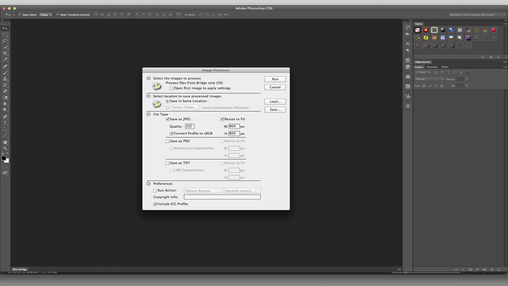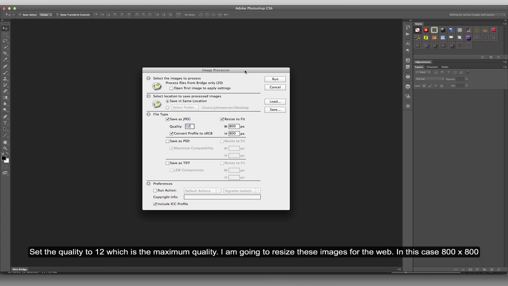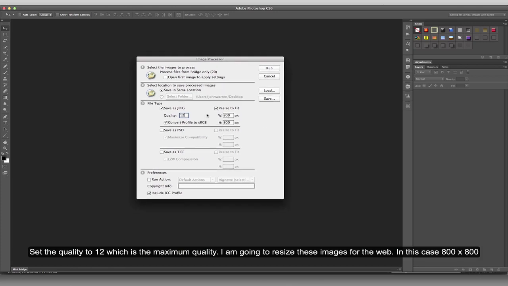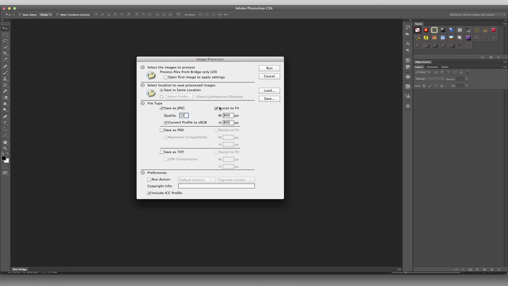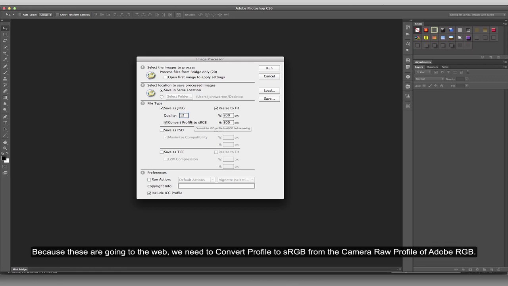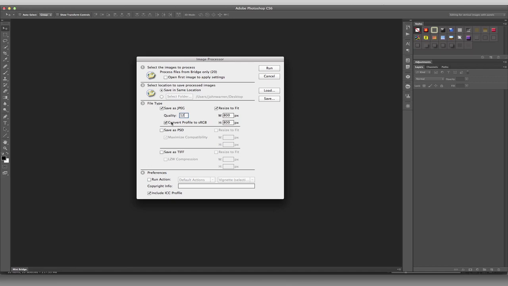So what I'm going to do is I'm going to set these guys up to a value of 12, and I'm going to limit the pixel width or height based on its orientation to 800 pixels. So I've chosen to resize this, and because they are going, these ones anyways are going to the web, then what I want to do is I want to convert these to sRGB.